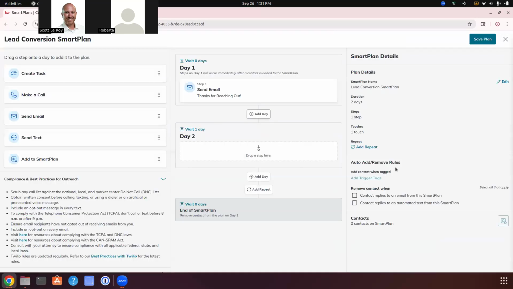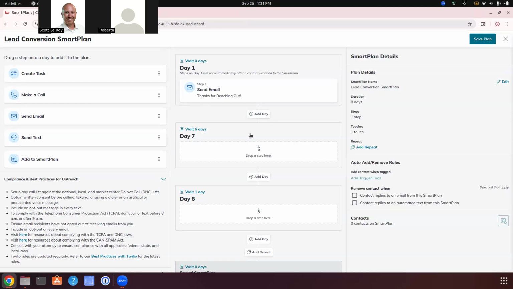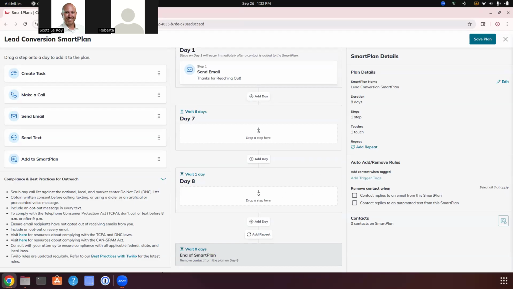We don't have our Twilio connected, so it's not going to let me actually send a text automatically. It'll let me create a text task in my command. But you can add days in between. You can remove them. You can make it wait. So for example, if we say we want to wait 6 days after day one, it means day 7 is when this is going to go out. So it's kind of how you do that with your text or with your smart plan.